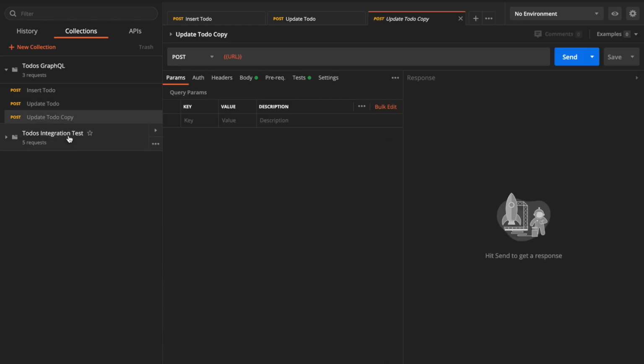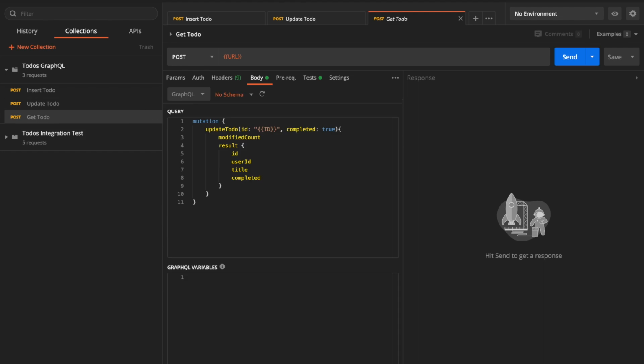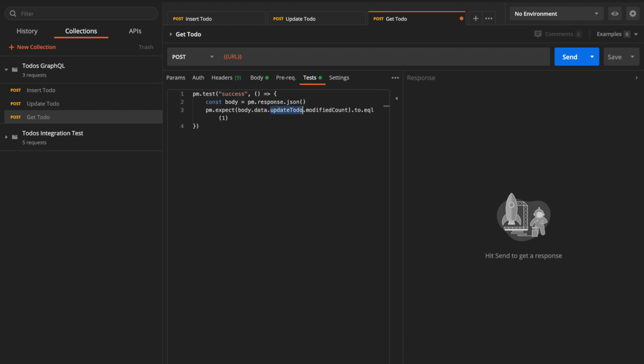Copy the update to-do request. Change the name to get to-do. In the body, change the query to get to-do with ID as an input. Define ID, user ID, title, and completed as the output. In the Test tab, create a test case to check that the completed status is updated to true.